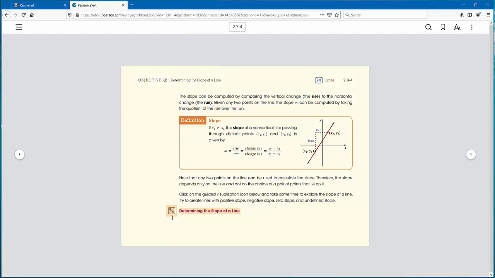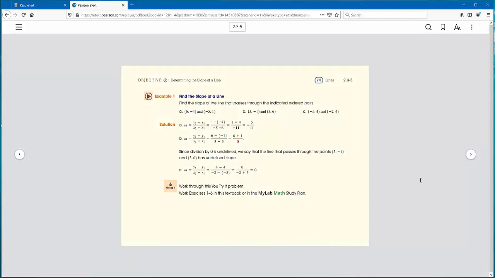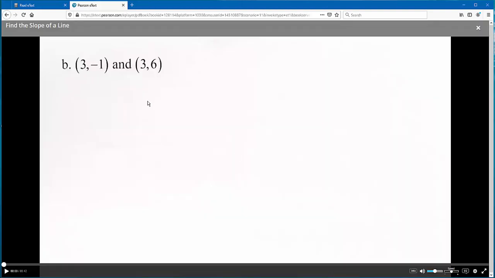That's what one of these icons means. It's a guided visualization. It's kind of a cool feature. So let me go to the next page. So, eText screen 2.3-5. Here's example 1: finding the slope of a line that passes through the indicated ordered pairs. There are 3 parts, and you see all 3 parts here. And if you want, there's a video icon here. I bet if I click on that, the author's going to be working these out. Let's see.